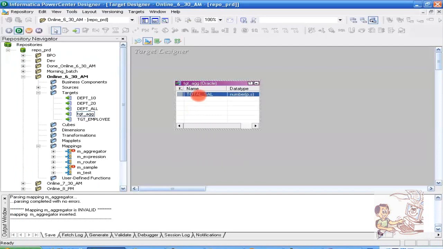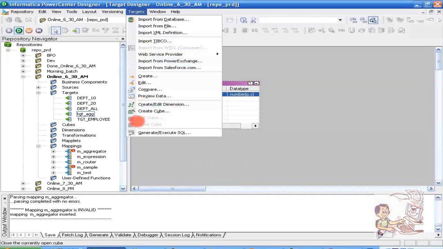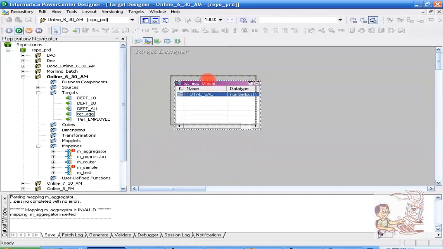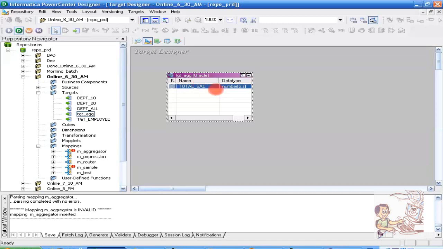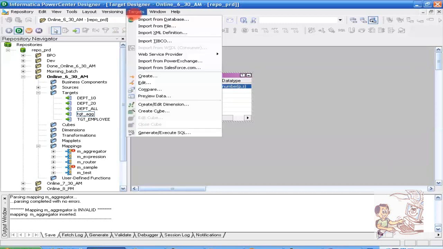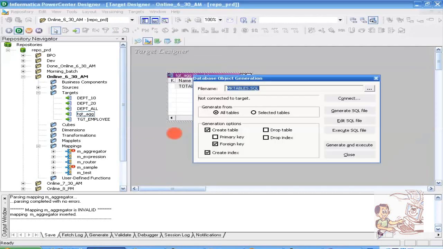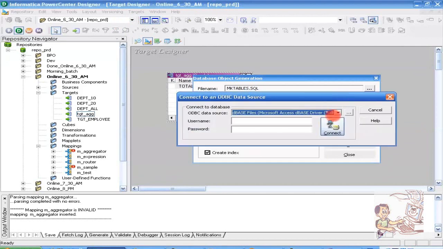Whatever structure we have created here, see, now go to the generate and execute SQL option. I have created this structure in Informatica. This structure is not available in the database. Now what I will do is go to generate and execute SQL. It's not connected to target, so connect it.